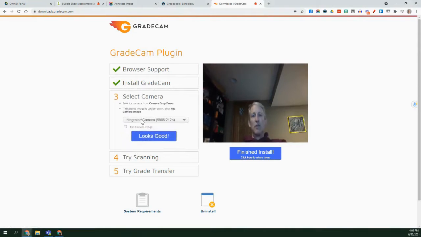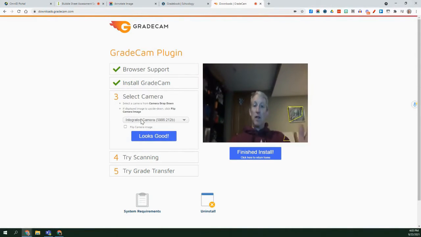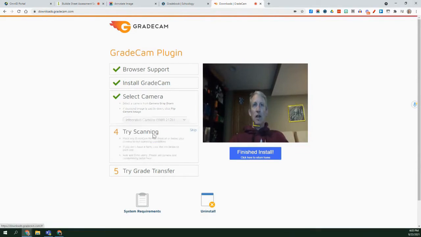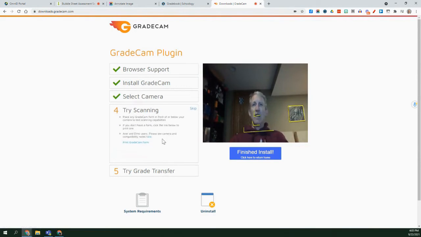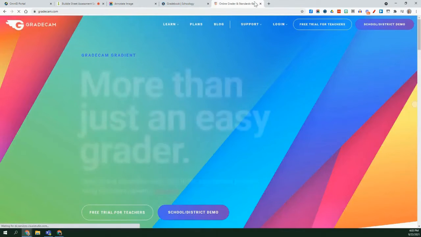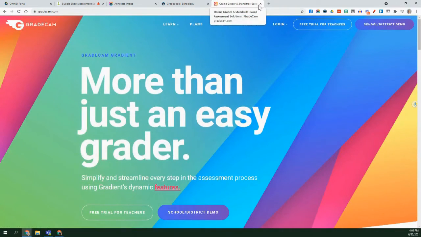You can select the integrated camera, and you can see that it's picking me up pretty well. So it's all set there, looks good. And then you can try scanning, but everything should be good. So you can click there and everything is all set. On to step 2.